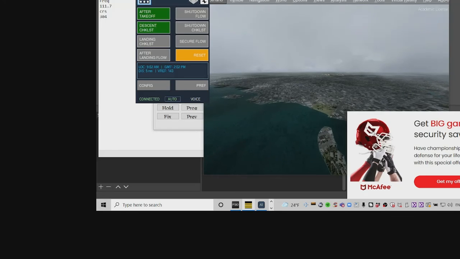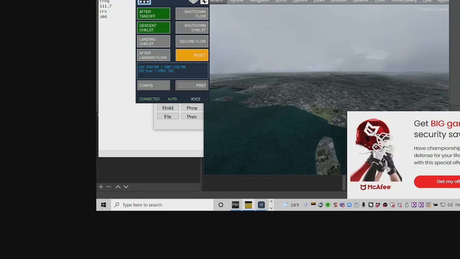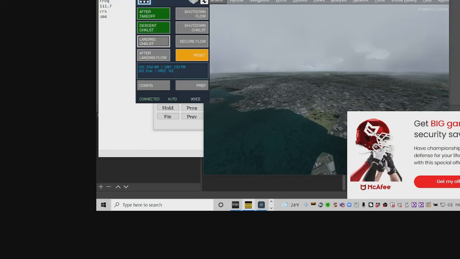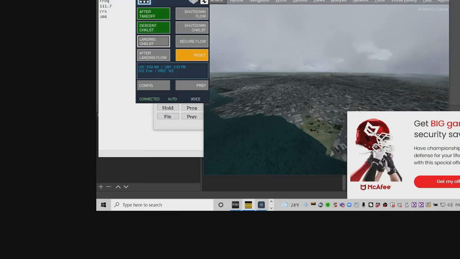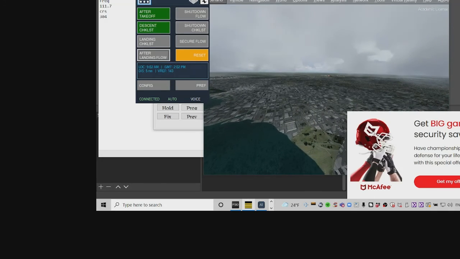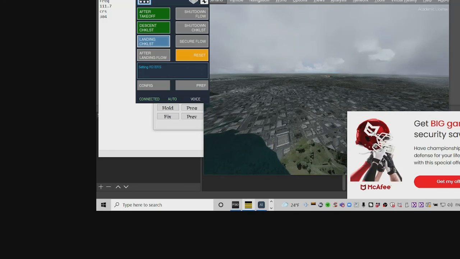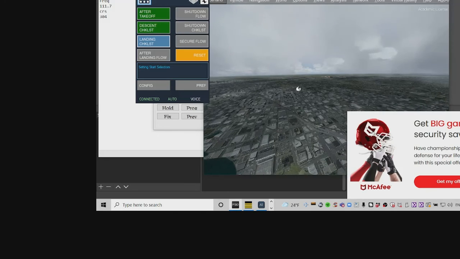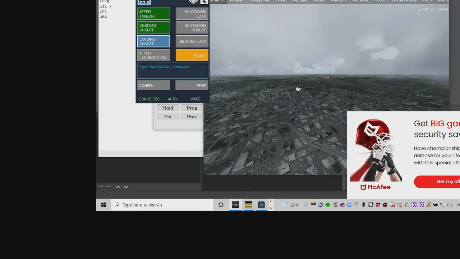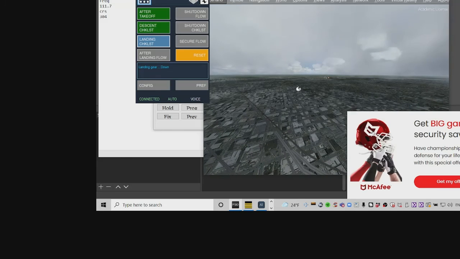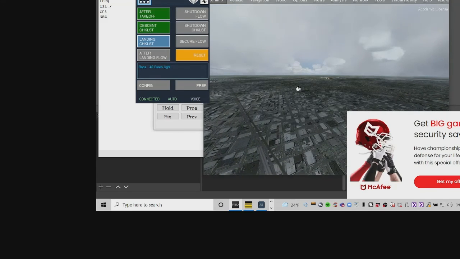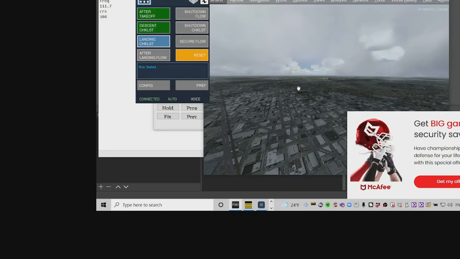Voice button. Auto button. Voice. Connect. Config. Pref button. After landing. Landing checklist button. 1650. After landing. Landing checklist. Engine start switches continuous. Landing gear down. Flaps set. Speed brake armed.